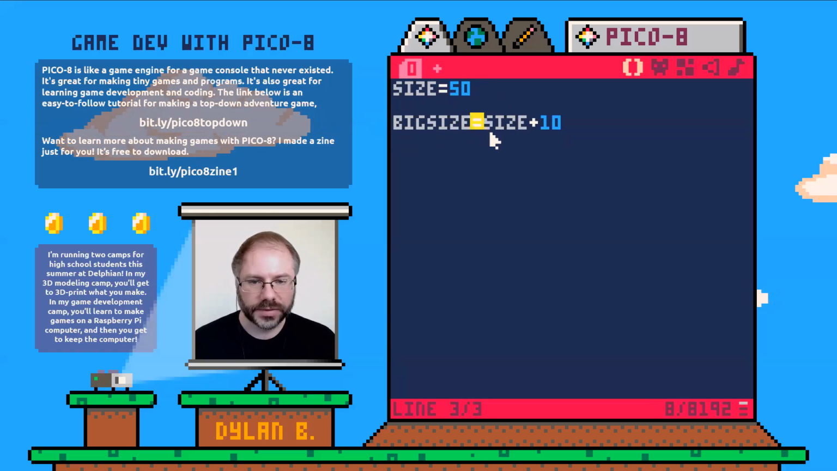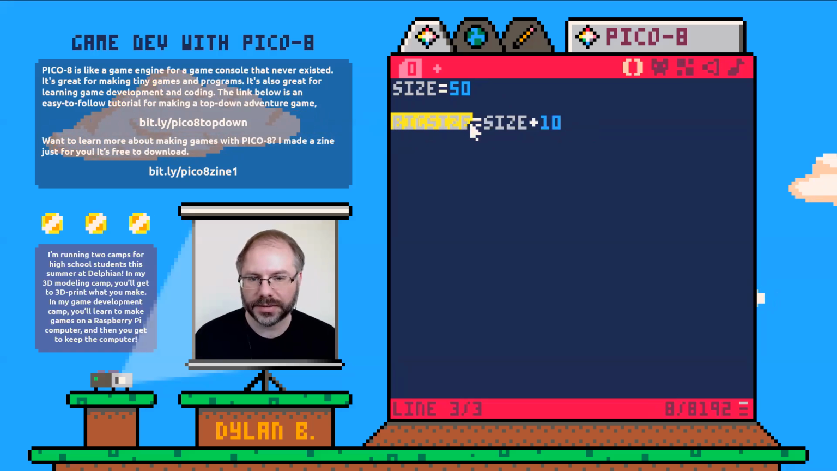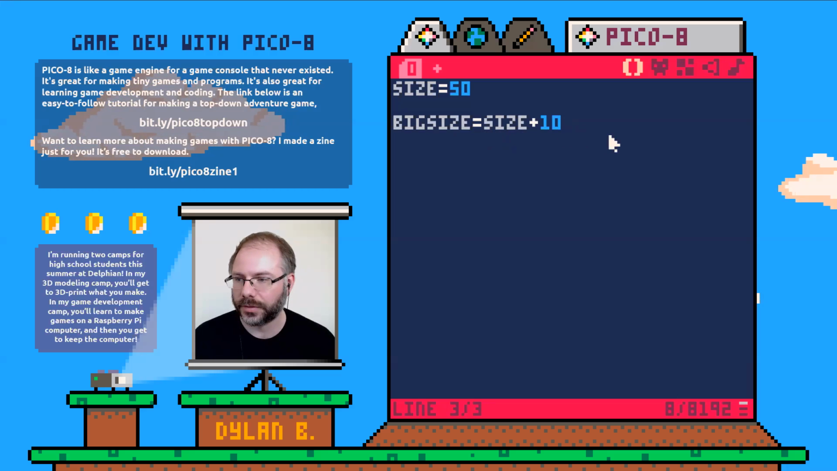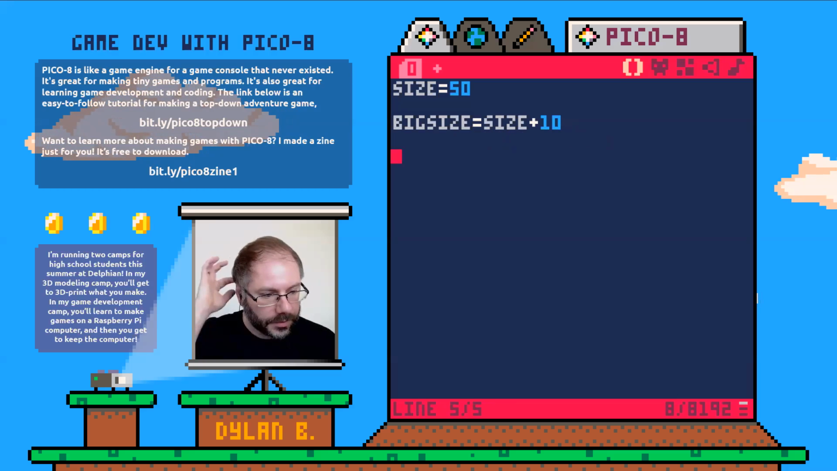So when we have an equal sign here, we're saying take what's in size, add 10 to it, then take that final result and put it in big size. Okay, so it's an action. It's saying put this in here, and that's really important to understand, because that can trip up people when they first learn coding. So there's other things that we can store in variables.